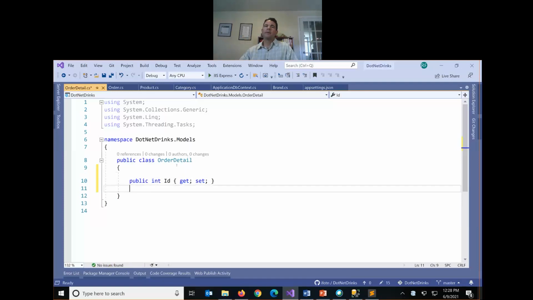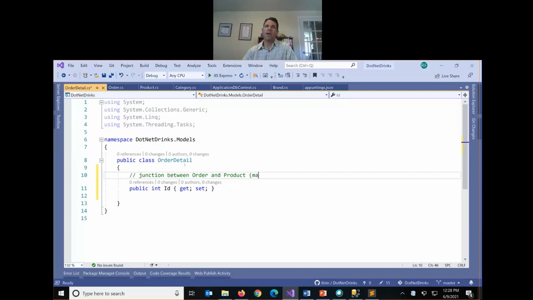Now remember, this is our junction between order and product, which is many to many. So let's think of this scenario, right? I go onto the store and I want to order multiple products. Each product I buy would be a new order detail record. So what are the properties we need in this model?